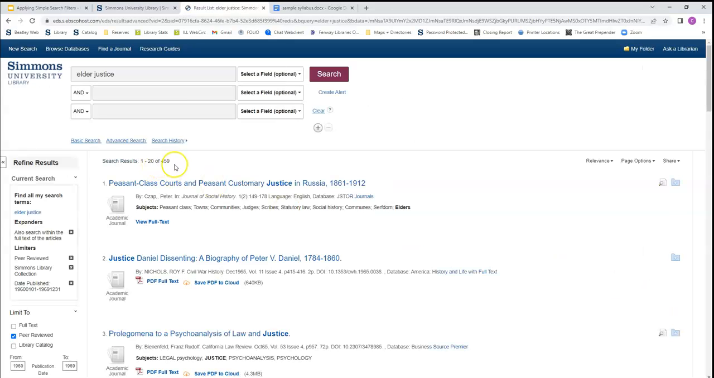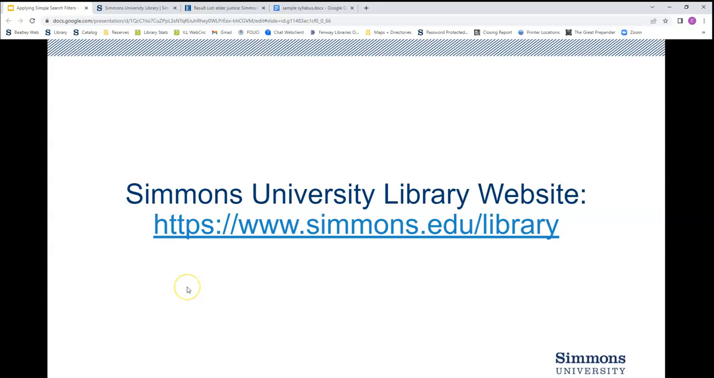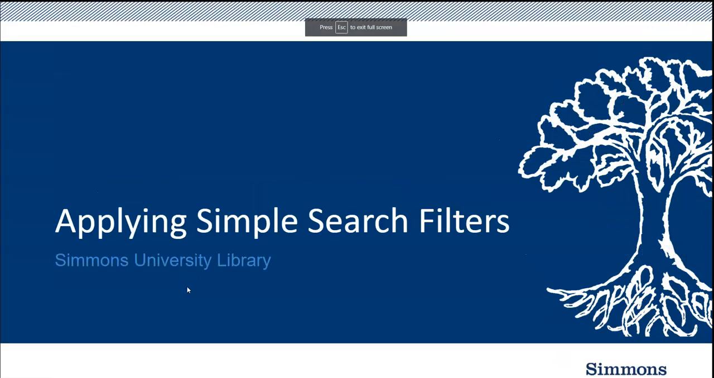And we can see that we've got, again, our 459 results, and then the same results that we had by using the search filters from our results in the first part of the tutorial. So this concludes the tutorial on applying search filters using the library search.